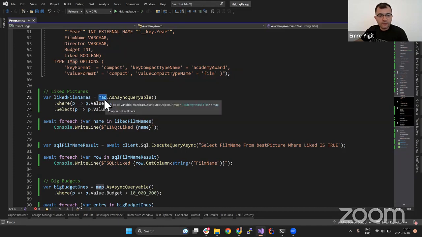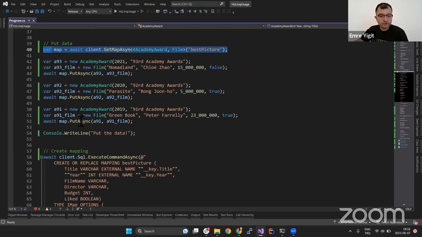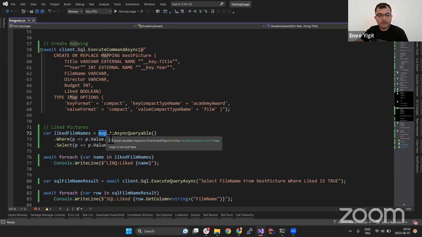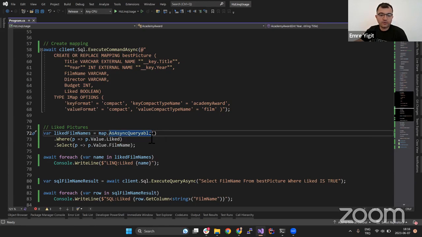So we create the map above, as you remember here. Our map will have a function which is called AsAsyncQueryable. This is a common name for LINQ providers, a common extension. Whenever you call the AsAsyncQueryable function, you can reach the LINQ functionalities over your map.